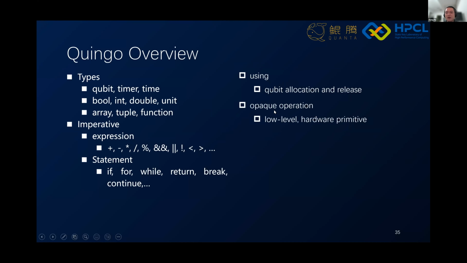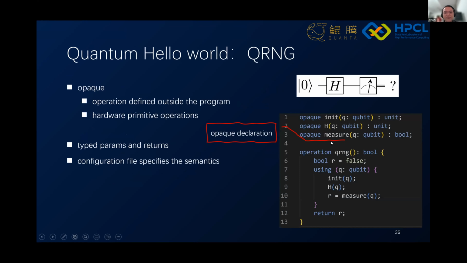We also have opaque operations, because in quantum experiments, for example, to calibrate qubits, we may use operations that do not have well-defined quantum semantics. It might be just simply a waveform. So we use opaque operations to represent them. This can be low level and a hardware primitive. We also have timing control mechanisms to specify the relative timing relationship of operations. This is to support quantum experiments.